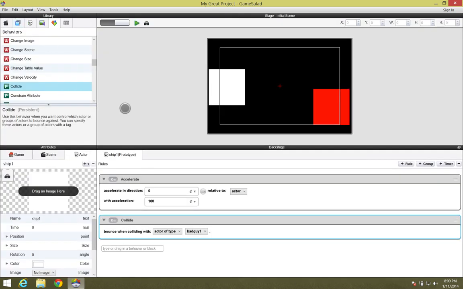So take a moment to create two different actors. Go ahead and apply the accelerate behavior to those two different actors. Make sure they're facing each other and the acceleration is moving them in the right direction. And then you only need to apply collide to one of the actors. It doesn't matter whether it's the ship actor or the bad guy actor, but go ahead and apply the collide behavior. Go ahead and experiment and master that before moving on to the next tutorial.